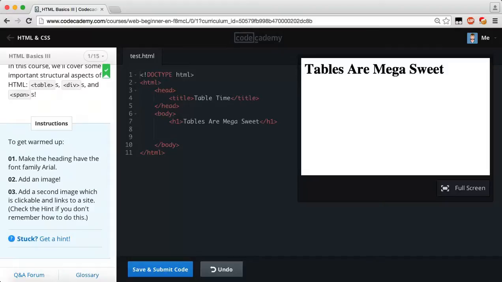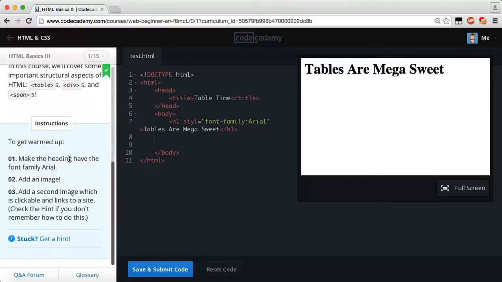So let's go up to our heading 1. And once again, guys, like before, we're going to add an inline style, font-family, and then it wants it to be Arial. And A does have to be capitalized. So A-R-I-A-L. And there we go. That's Arial. And then add an image.